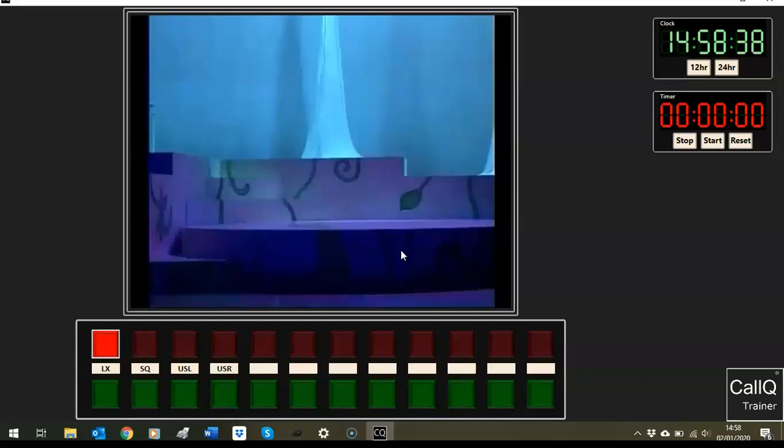Standby LX 2 and 3. Standing by. And standby sound cue 0.5 to 3. Standing by. We want to hover over the stopwatch at this point because our first cue is on a timing.